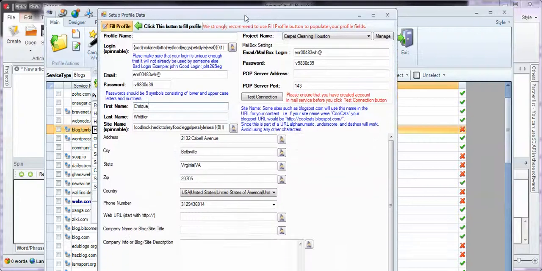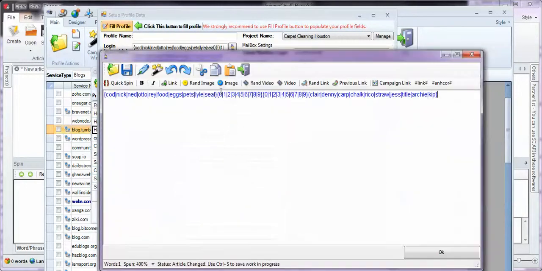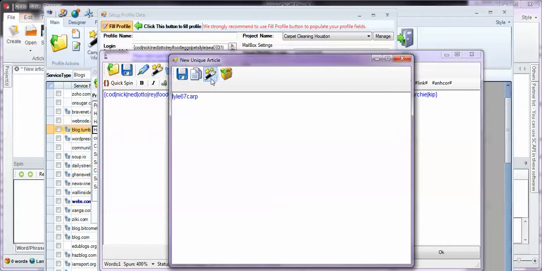And what is the point of having 1,000 names, 1,000 profiles, all with the name Enrique Whittier? That's not natural at all for Google. That's not going to work. So we change that. For site name, let's see what the default is. Again, it's just Lyle 64 carp, Ray 29 straw. So yeah, okay, you can do this. It'll work. Most of these will probably get deleted, but most of all, you're not going to get any kind of link juice. Google's not going to have any idea what your website's about.